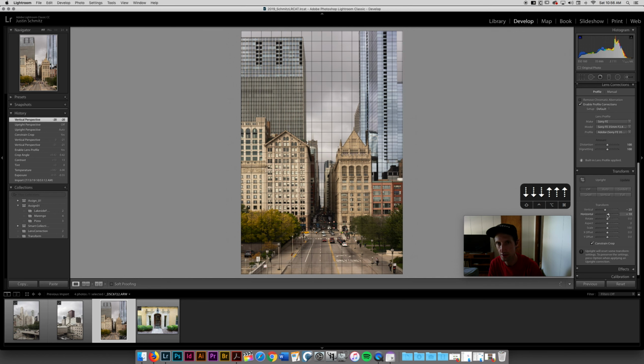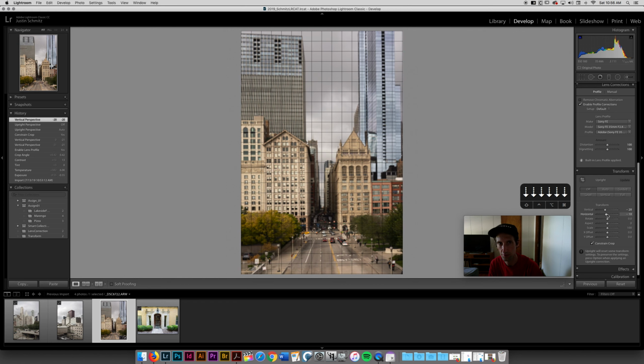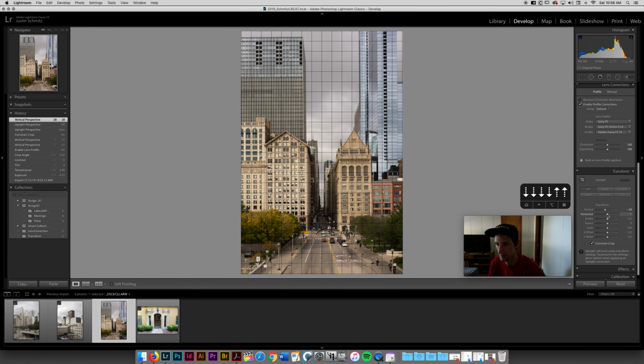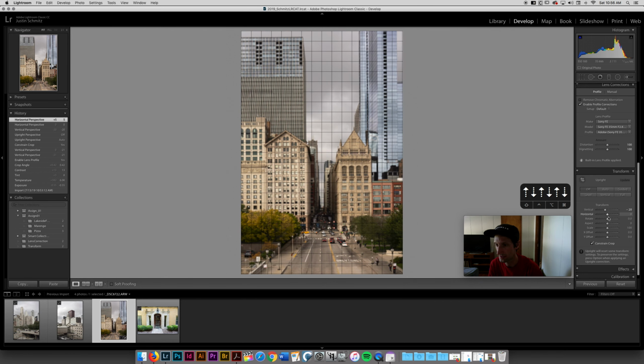I also can go on a horizontal axis, so if I'm not perfectly parallel to these things, I can move that. And you're going to see that this moves in powers of 5 as I use the arrow keys. I can also go in here and fine-tune the rotation. And I just want to show you that you can see that you've straightened up this building in, I think, a pretty impressive way.